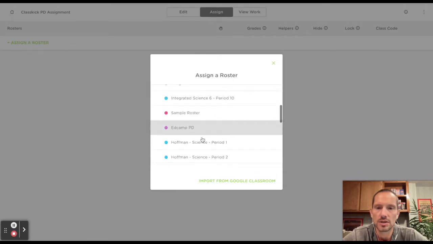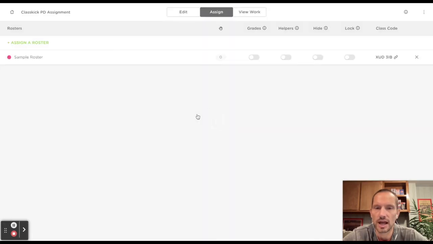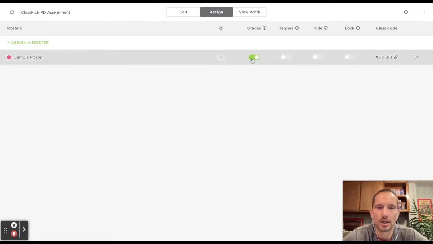So what I'm going to do is I'm going to go ahead and pick this sample roster that I have here. And when I assign that roster, it gives me some different choices. I can turn grades on and off. You can assign point values to the items on each individual slide, which is really nice for feedback because a lot of them can be instant feedback.